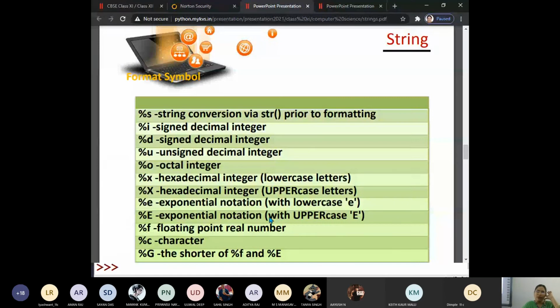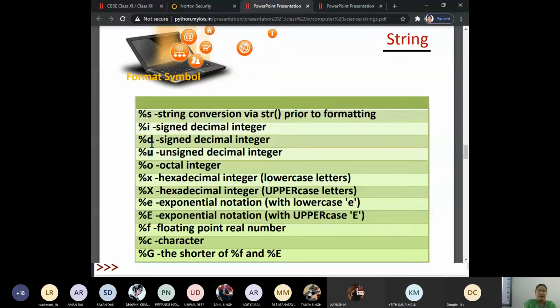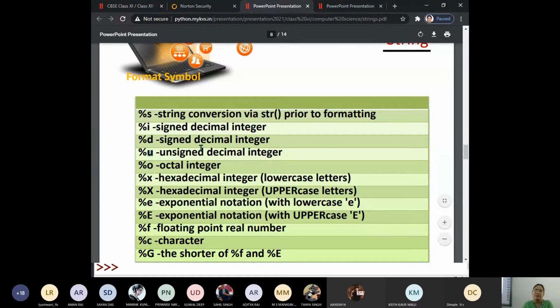Yes, ma'am. So if you want to use some format symbols, percentage S is used for string conversion. Percentage I for integer. Percentage D for signed integer only. Percentage U for unsigned. Signed means both positive and negative values are allowed. Unsigned has only positive values.